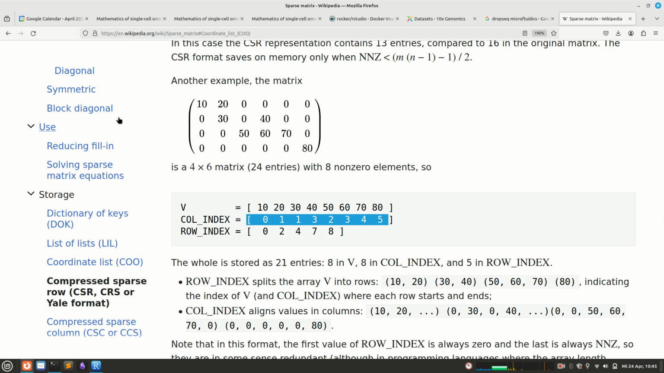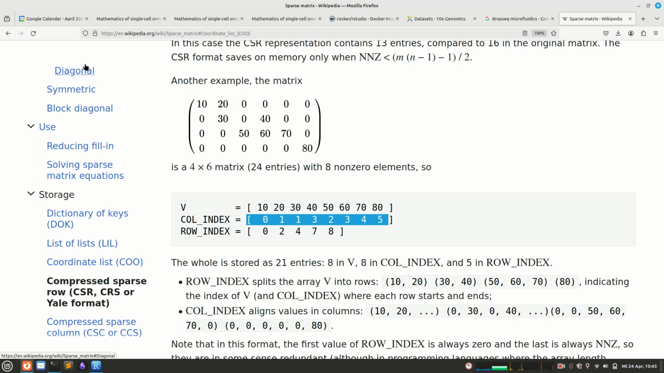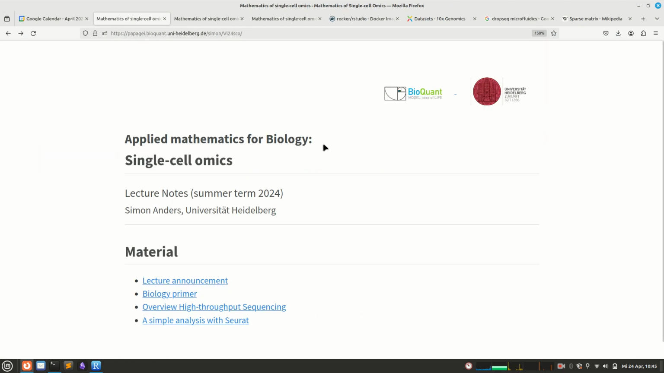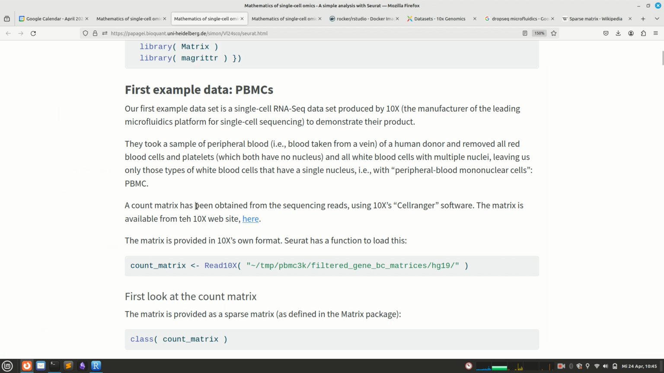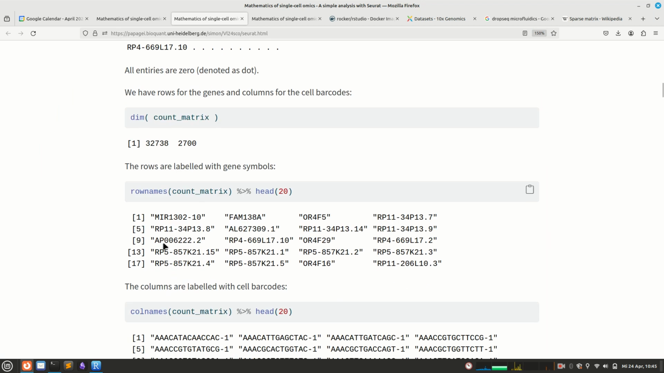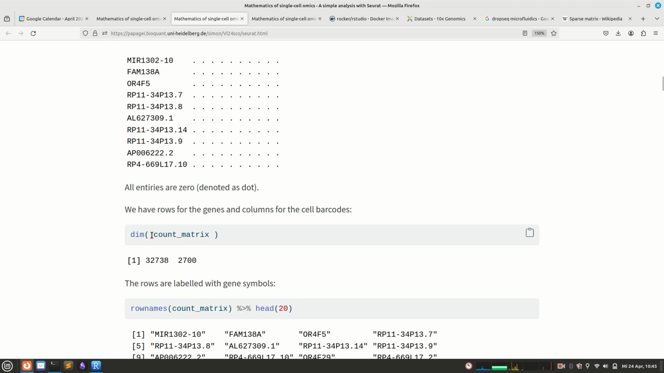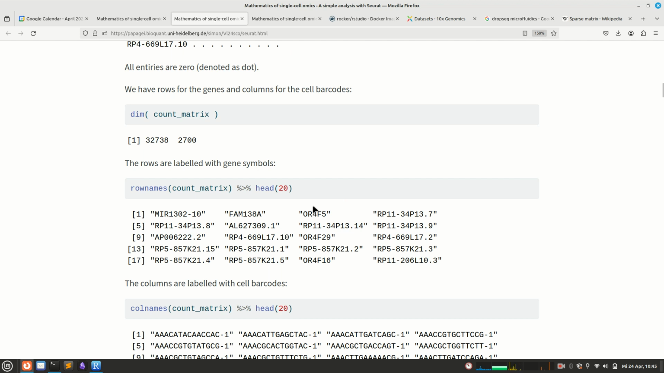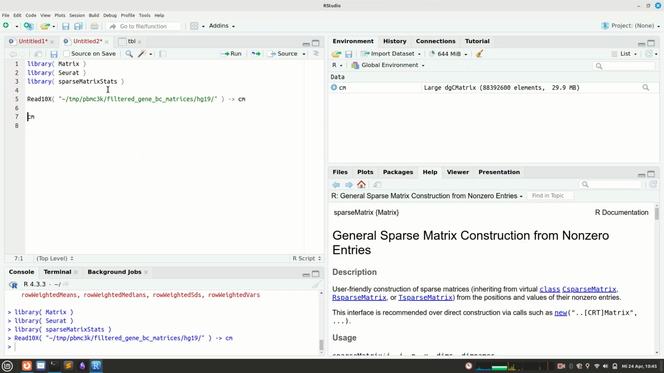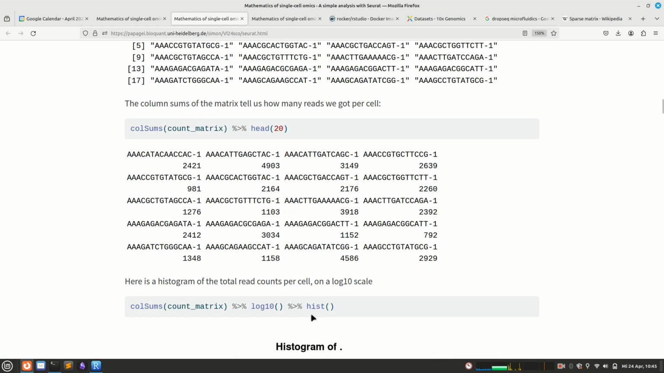Now let me have a quick look at what I had prepared for you. So this is how this count matrix works. And that's what I already told you last time. We can look at the dimension. We can look at the row names and column names, because our count matrix here has the rows and columns labeled.